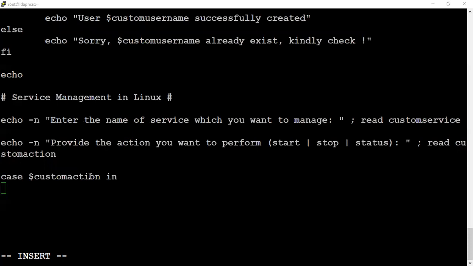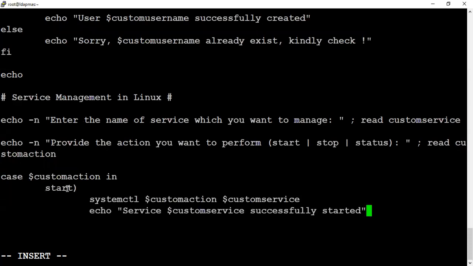So if you provide the value as start, it's going to execute something for you. It's not an if else, it's a case statement, that whatever you provide, it's going to perform some actions accordingly. So if you provide a start, it's going to use a systemctl command, then your actual action you want to perform and the service name which you have already provided, and then some output on the screen. Similarly, if you provide a separate action, and just to ensure that the case statement is completed for that particular action, you close that with semicolons.